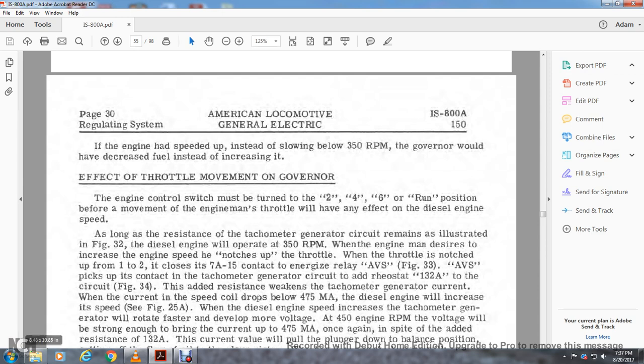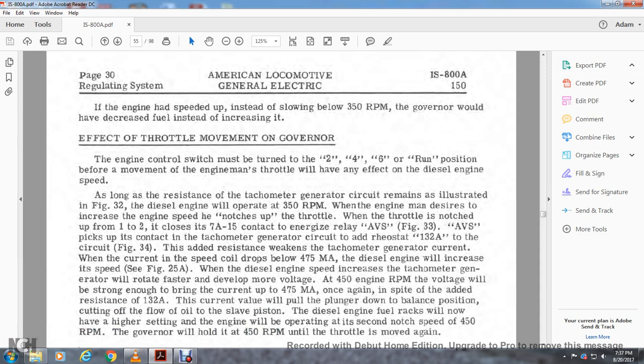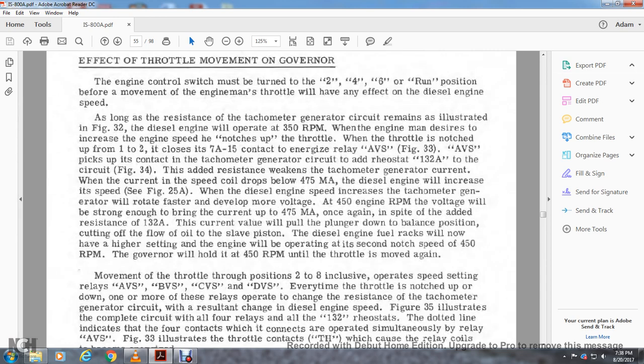The tachometer generator will rotate faster and develop more voltage. At 450 engine RPM, the voltage will be strong enough to bring the current back to 475 milliamperes, in spite of the added resistance of rheostat 132A. The current moves the plunger down to the balanced position, cutting off the flow of oil to the slave piston. The diesel engine fuel racks will now have a higher setting while operating at the second notch speed of 450 RPM, and the governor will hold 450 RPM until the throttle is moved again.